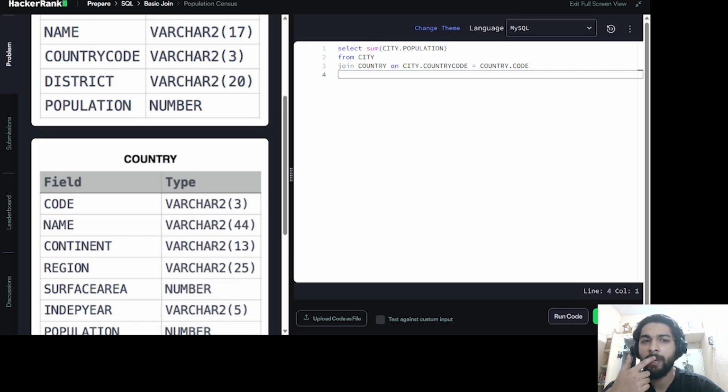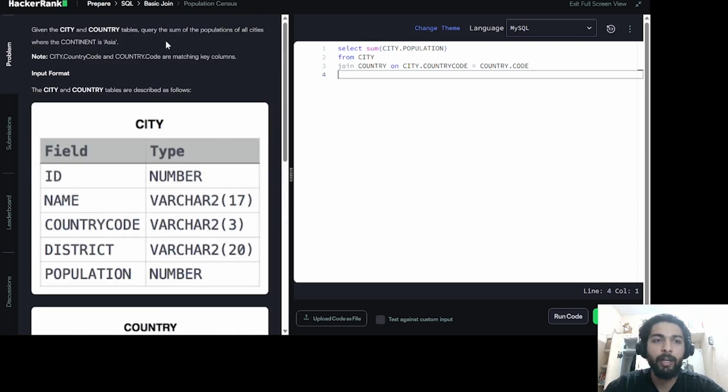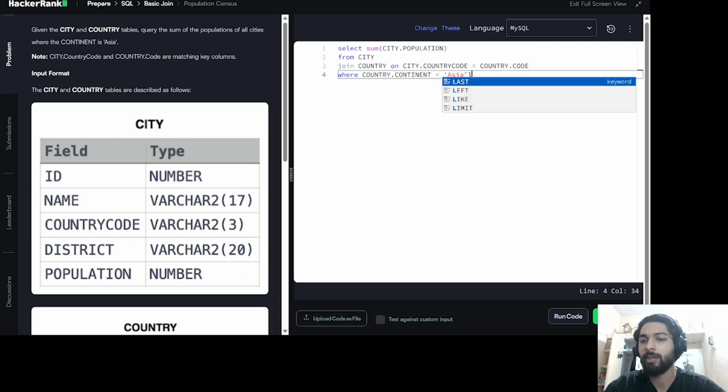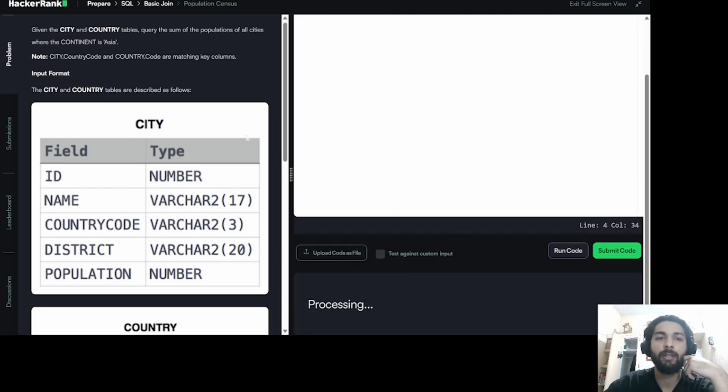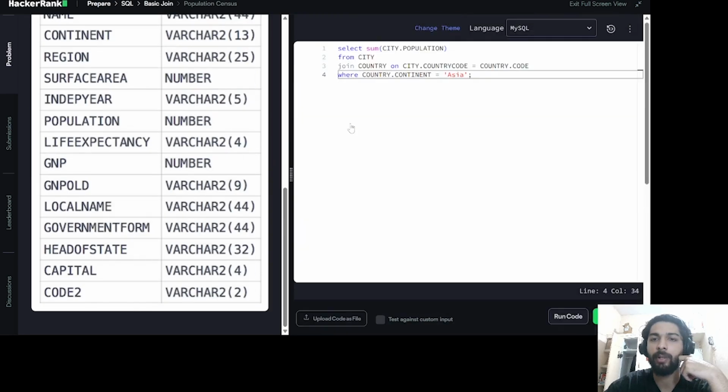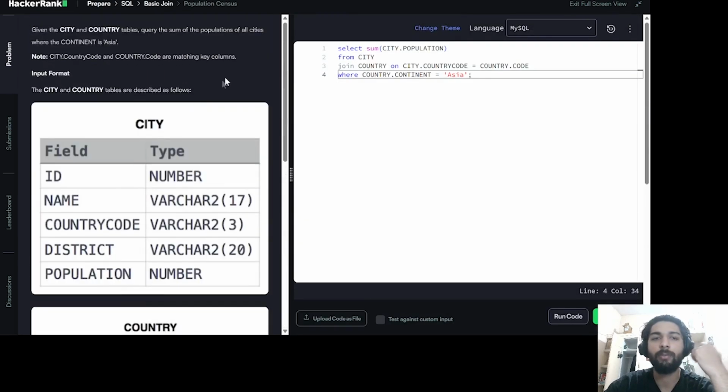One more thing is there, that I have to choose the continent also. So I'll say where country dot continent equal to Asia. Asia is there. Okay, let's see. Okay, it works. So we have to find the sum of city population from city and country.